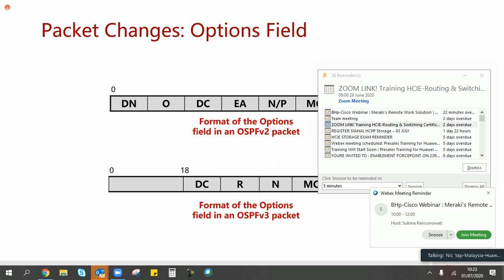So next is the option field. From 8 bits to 24 bits, what are the differences? Let's look one by one. DC is the same. No, sorry, not the same. DC is an on-demand link. Okay, DC is just an on-demand link. So what else is the same? This MC is the same. This E is the same. This N is also the same, as for NSSA.